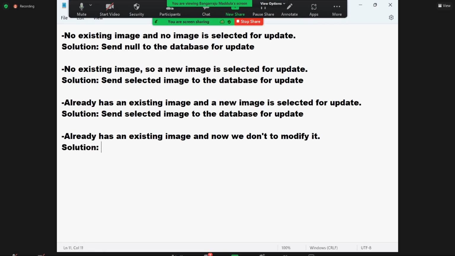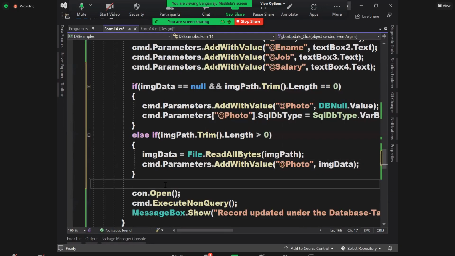Send the old image back to the database. Are you clear? No image is selected. If no image is selected, what to do? Send the old image as it is to the database. That's all. Are you clearer or not? Or can I say send the existing value back to the database, or send the old image back to the database? So how to check this condition?